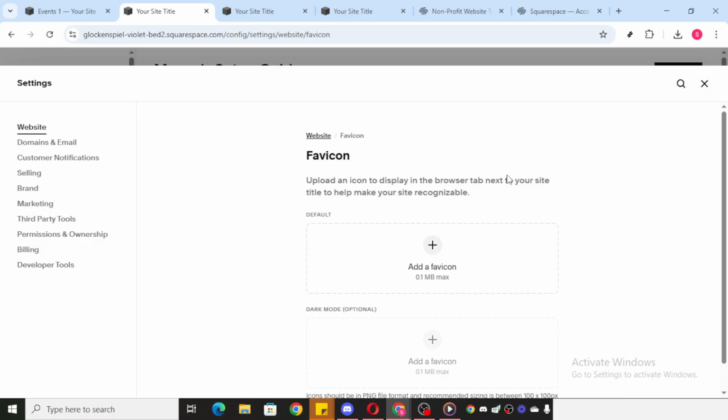Remember, while it might seem small or insignificant, a favicon is a branding powerhouse. Its presence can strengthen your brand's professional look and help your website stand out among countless open tabs. So, congratulations on taking this step toward a more polished, cohesive online presence.